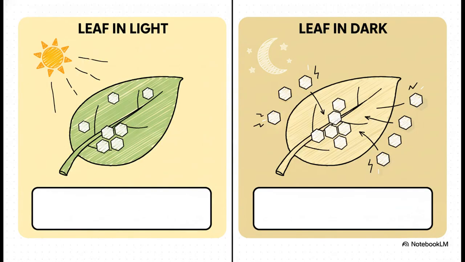And here's how the mark scheme breaks it all down. For the leaf in the light, think of it as a busy factory. It's making glucose through photosynthesis, and any extra glucose gets converted into starch for storage. But the leaf in the dark, it's in survival mode. It's breaking down its starch stores back into glucose to use for respiration, because with no light, it can't make any new glucose.